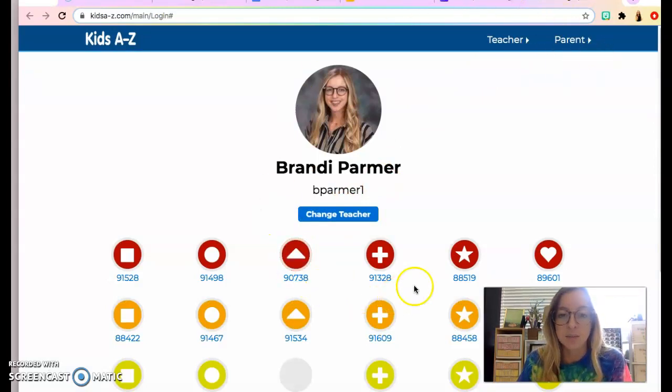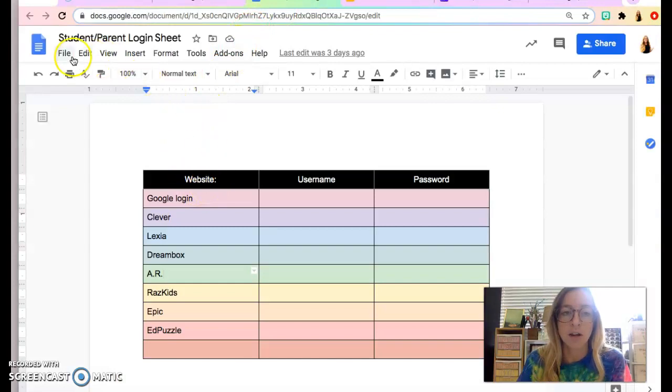Okay, so here is the page that it sends you to, and right here you will just have to find your child's ID number. It's the same as their lunch number, their ID number, whatever you want to call it. If you have forgotten what that is, go over to your student parent login sheet, look at Raz-Kids, and it has their number listed here.